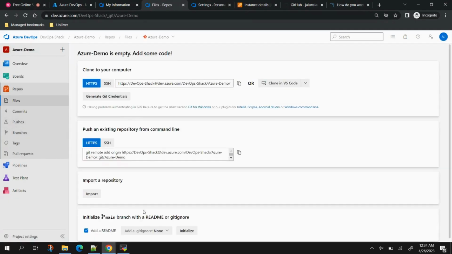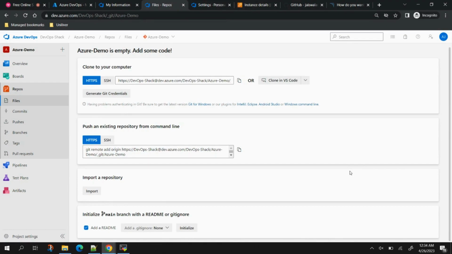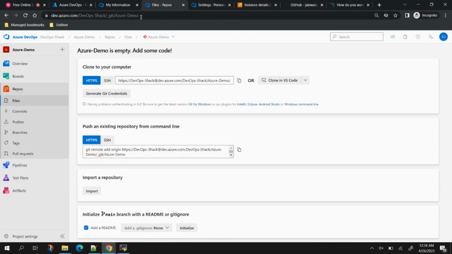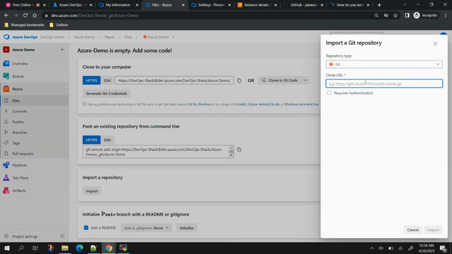So as you can see, as of now even the repository is empty. For pushing your source code, three options are visible. One is directly cloning the repository on your system, copying the files, and then pushing the source code. Then you can push an existing repository from command line, or you can import a repository from GitHub or GitLab. So in my case, you can see I already have one project on my public GitHub repository. So I will copy that URL, and using the import a repository option we will import it.